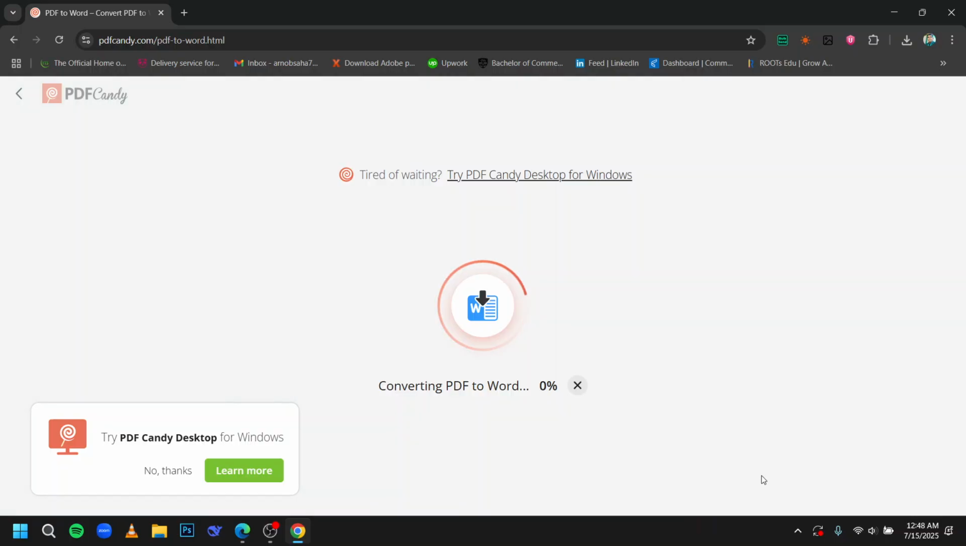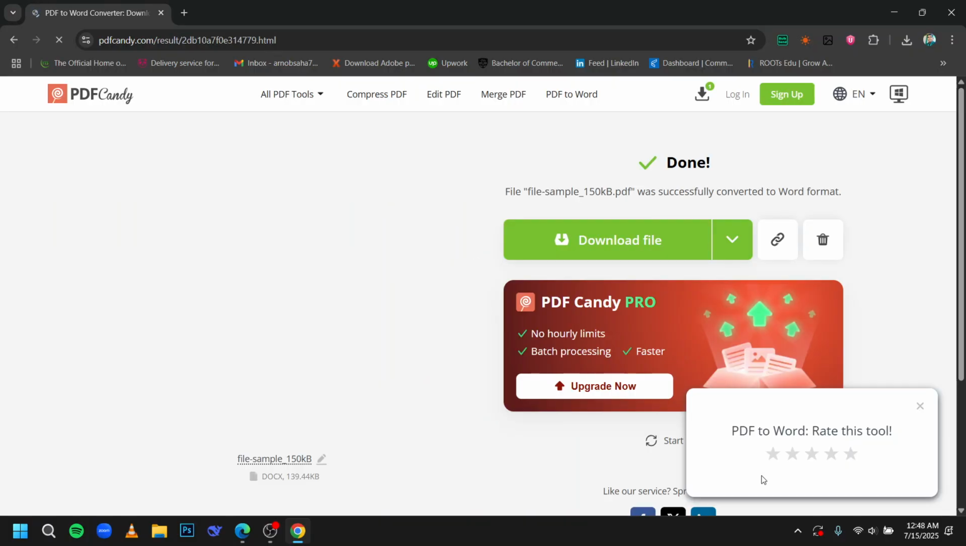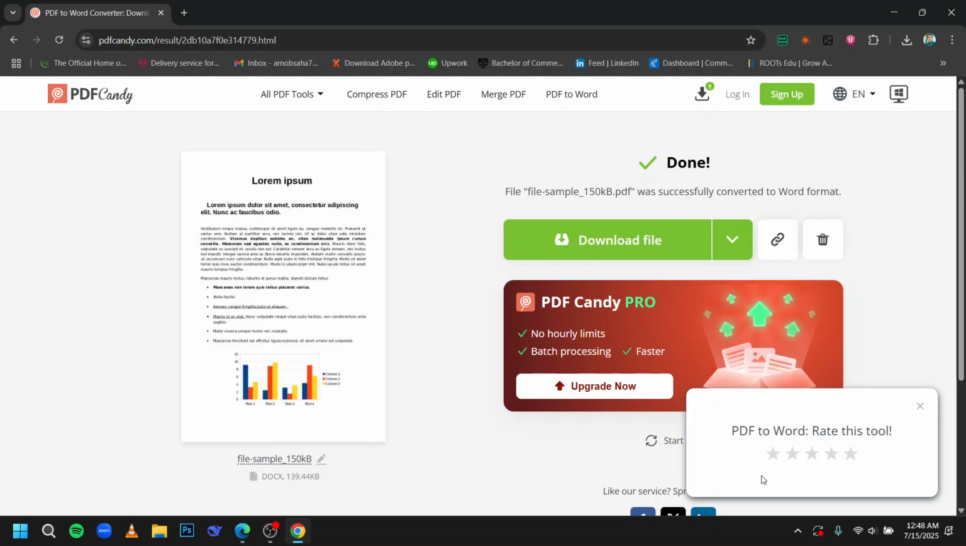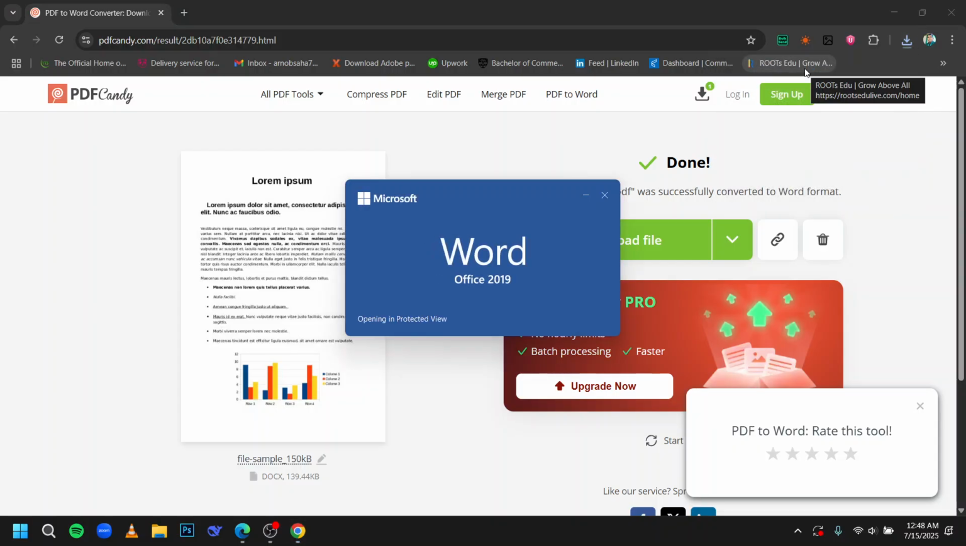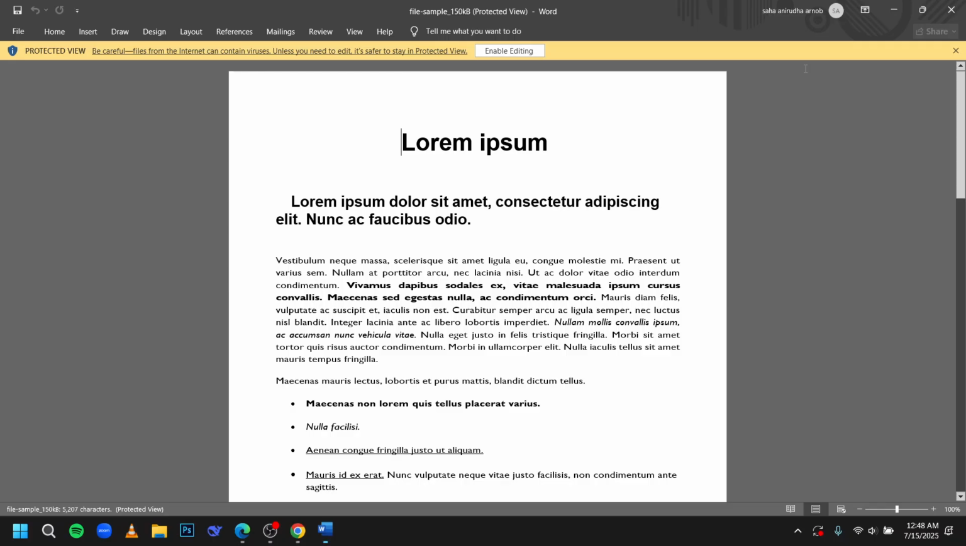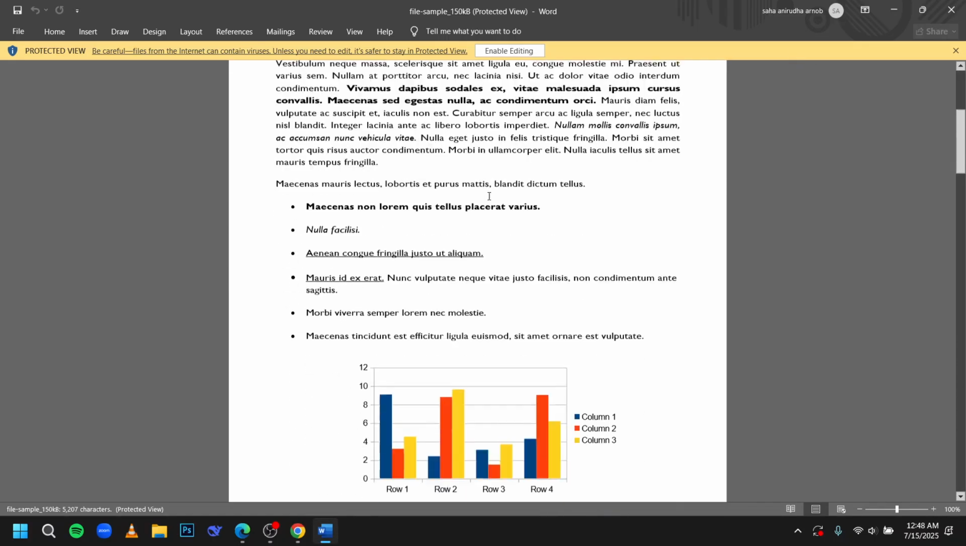Then you have to click on the convert option from here, and it will take a couple of seconds to convert it from PDF to Word. And here you can see it's already done. After that you have to click on the download file option from here, and it's simply getting downloaded. After that you have to click on the Word file, and here you can see the Word file is starting. And here you can see that this is already transferred into the Word file.